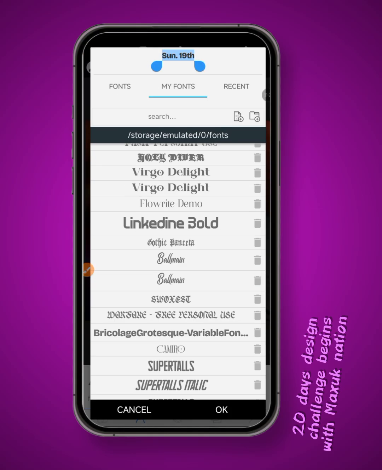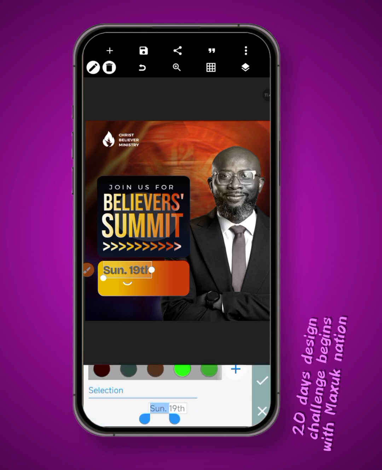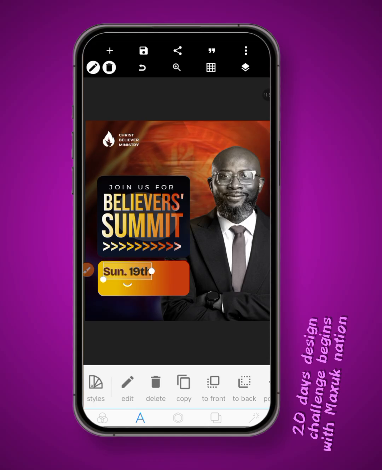Okay, so guys, the font we are going to be using in this other one is Bricolage. You can download it online. Just search for the font, download it, and then you can check this other one. We are going to change the color. The color for the Sunday is brown, and then the color for the 19 is black. So we'll change it from this side like this. And you can stay here. So I'm going to copy this.